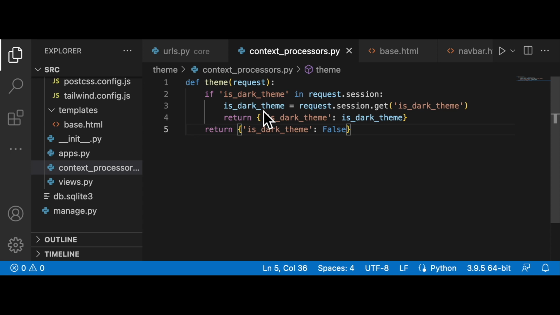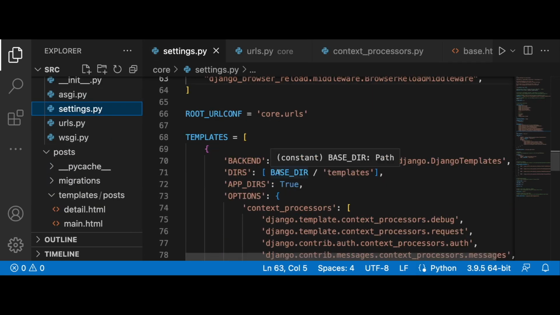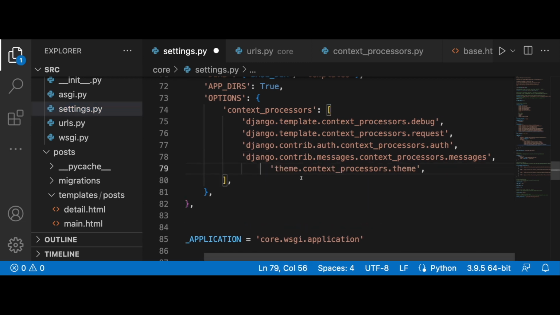We are basically storing it in a variable is dark theme if this is true, and then we are returning it as is dark theme. And in the other case, if we don't have dark theme in the request session, we are setting is dark theme to false. So now what we need to do is to register this context processor in our settings py file. So let's go back to the settings, and in the context processors, let's place this context processor for switching the theme.